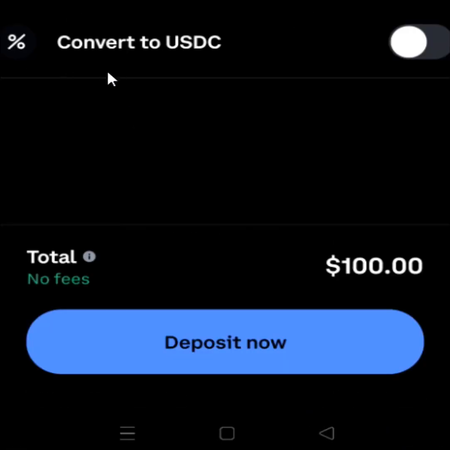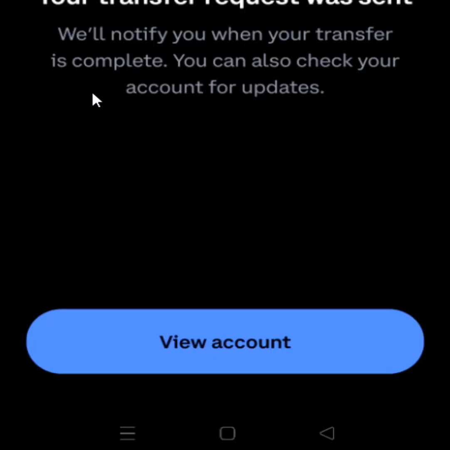If you want, you can convert this money to USDC. It's basically just going to take your $100 US and put it on the blockchain with stablecoin US dollars using USDC. So if you'd like to do that, the option is right here. Otherwise, it's going to show the total at the bottom. It shows us no fees, and then I can click deposit now. The request was sent, and they're going to notify me when the transfer is complete. You can also check your account for updates. So I'm going to click on where it says view account.